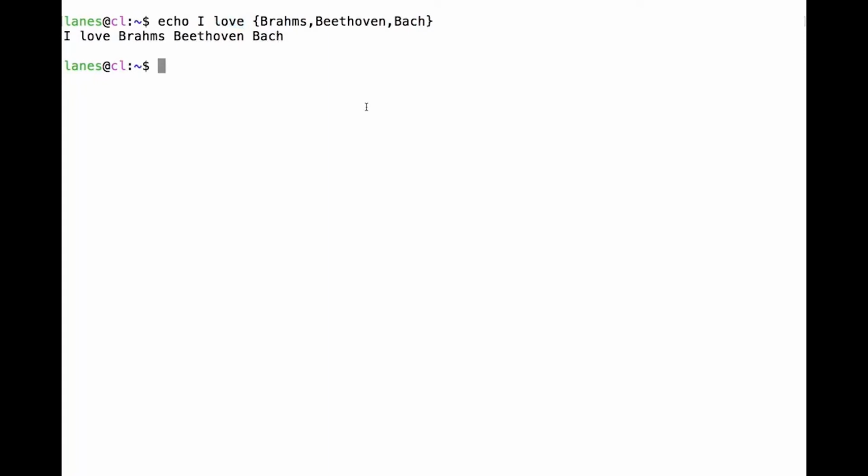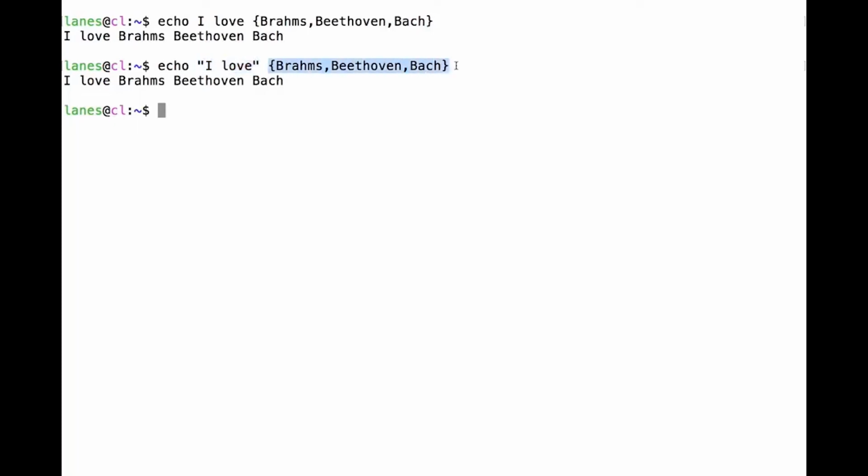To get around this problem, let's try enclosing I love in quotes. This is slightly better. Now bash sees 2 tokens instead of 3. The first token is the quoted string I love, and the second token is Brahms, Beethoven, Bach. But bash still, in this case, does not consider I love to be a preamble to the brace expansion.